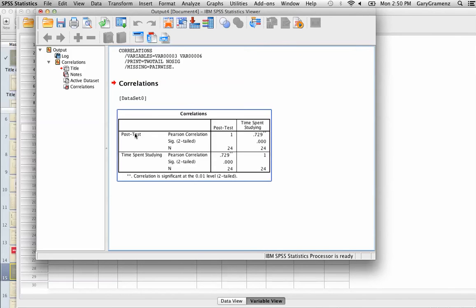Here is the post-test variable and time spent studying. And you look over here, and this is the number that will tell you the strength of the relationship. Now, just so you know what you're looking at, this is the post-test, and for some reason they put the post-test here and compare it with itself. And as you might imagine, there's a one-to-one correlation between the test and itself. But here's the one we're looking at.